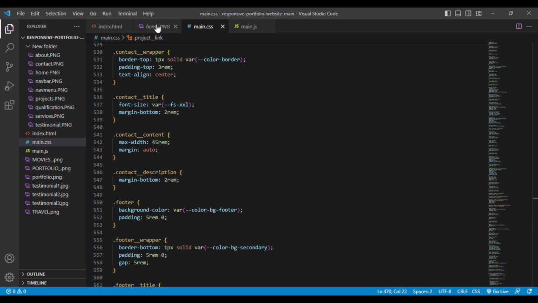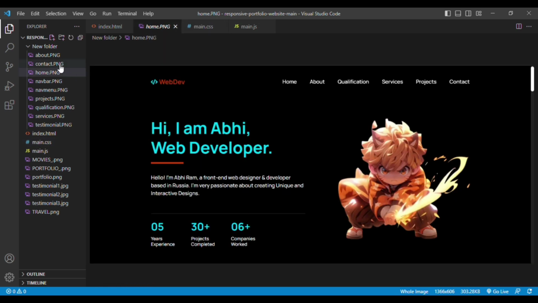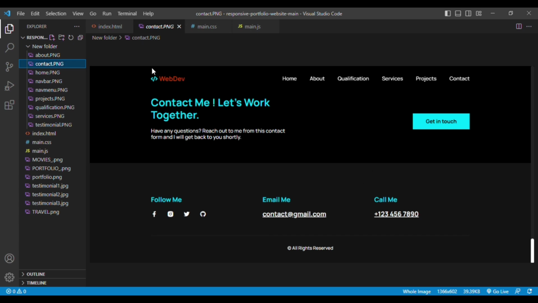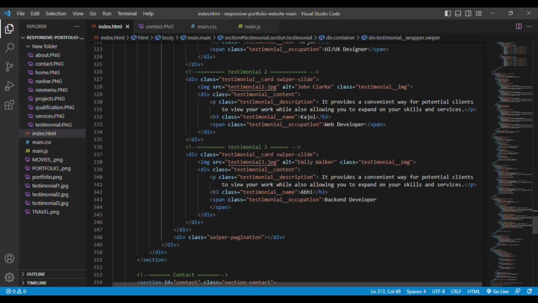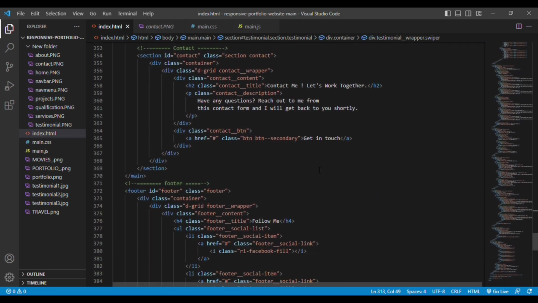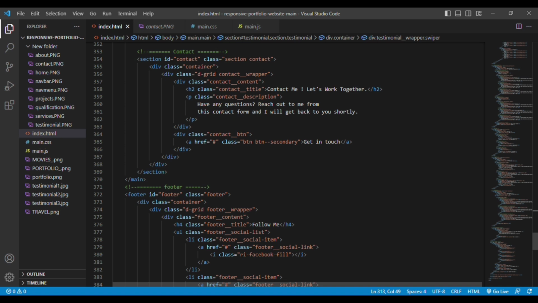Then we can go to the contact section. This is the contact section we have. HTML is done. In the contact section, we have the main div as container. Then we have the grid main div. Then we have two divs, and in the first div we have the contact content using an HTML element, contact title, and a paragraph element for contact description. Then we have the second div for having an anchor element for the get in touch button.